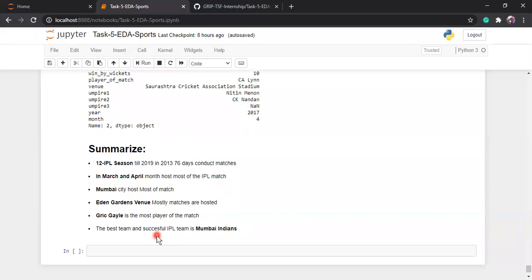Which team is the successful team in the IPL from 2008 to 2019? You can easily say Mumbai Indians is the most successful team of the IPL matches from 2008 to 2019. All these things are proved from this project. Okay, thank you.